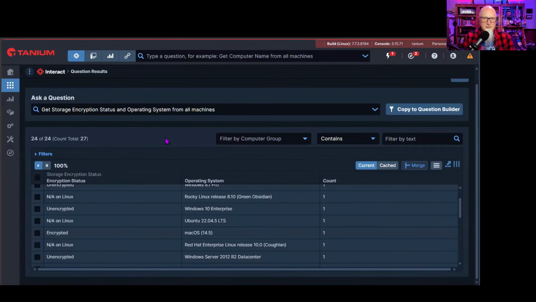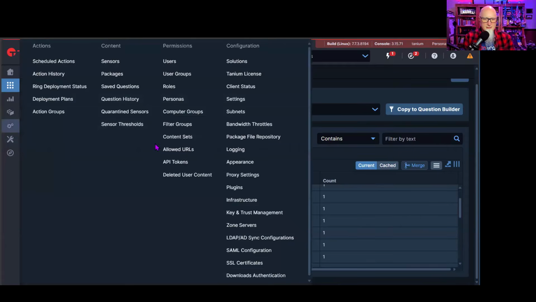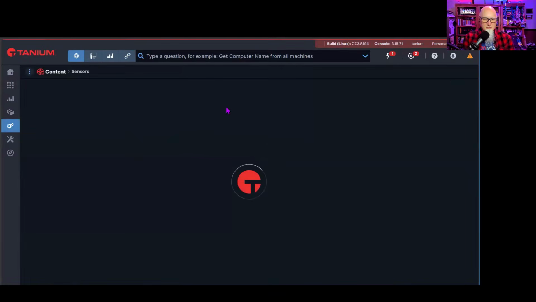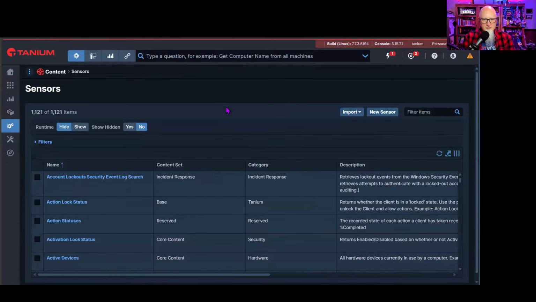So earlier we looked at the content set view. How about we jump into the sensors view and their administration and sensors? Because we saw 295 sensors, I believe, in the core content. But here, again, depending on what modules you have, there's 1,100 sensors here. So much to play with.